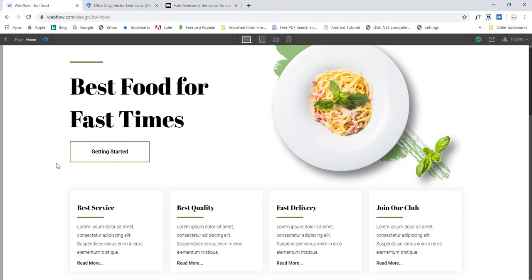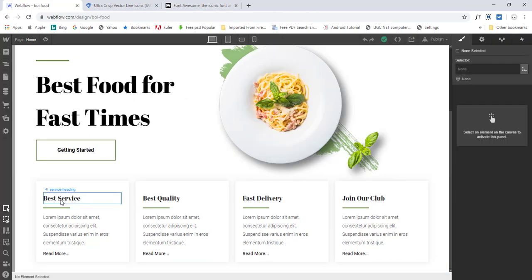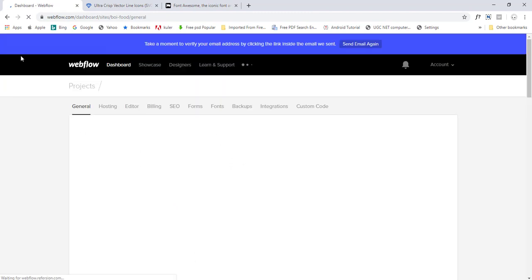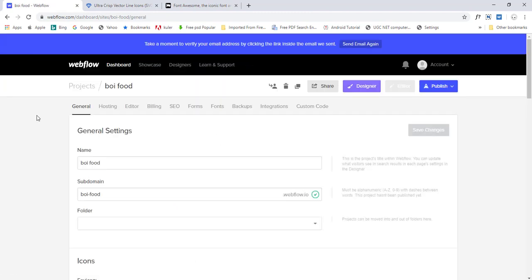Let's start. I have already created 4 blocks in which I will add icons using fonts. For that, we need to install fonts in this project. Go to Project Settings. Click on Font tab.